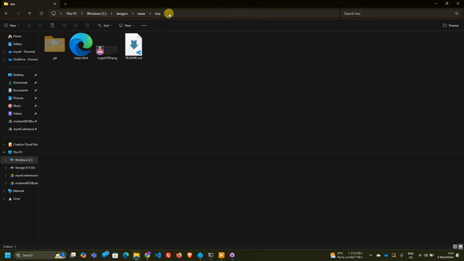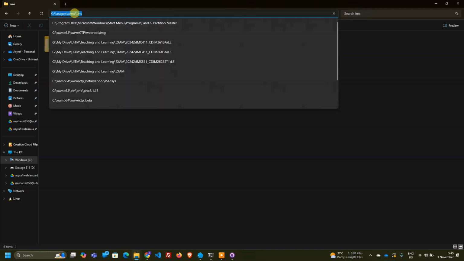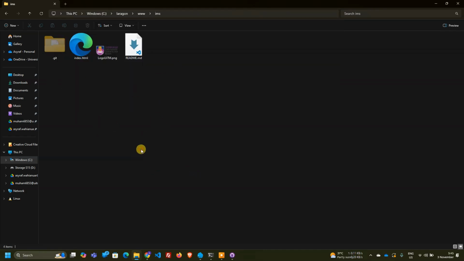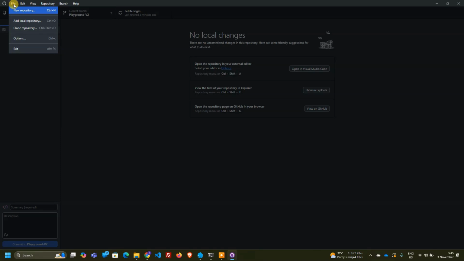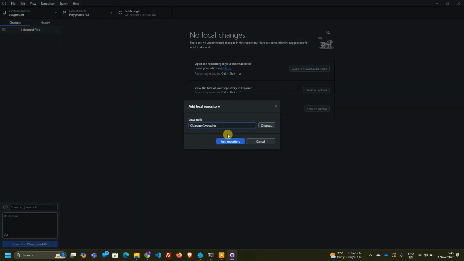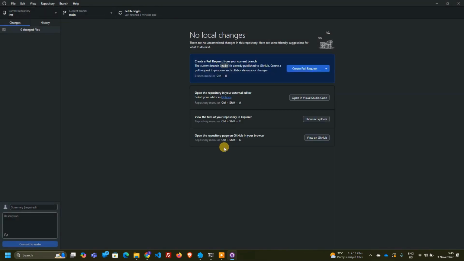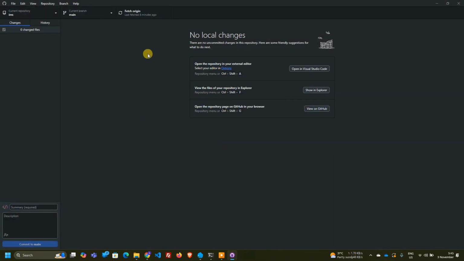to my GitHub repositories. Here I just copy the folder path, C Laragon www IMS. IMS is the project folder. Then I navigate back to GitHub Desktop, go to File, Add Local Repository. I put the directory path and click Add Repository. Now Git technically will monitor, then GitHub Desktop will track it.